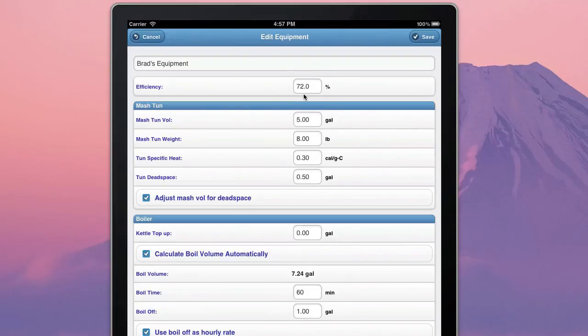And finally, the overall brew house efficiency, again, is really only used for all grain or partial mash brewers, and this represents your overall brew house efficiency for your entire system. Typical numbers are in the 65 to 75% range. This is lower than the mash efficiency that's often quoted, because mash efficiency just includes the mash, whereas brew house efficiency includes losses throughout the whole system. So that includes losses during the boil and losses afterwards, like your trub losses.